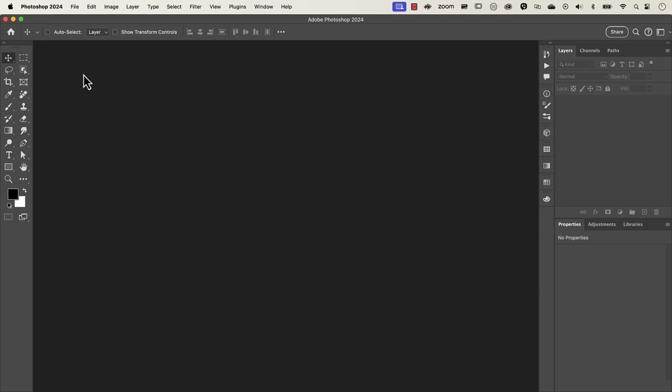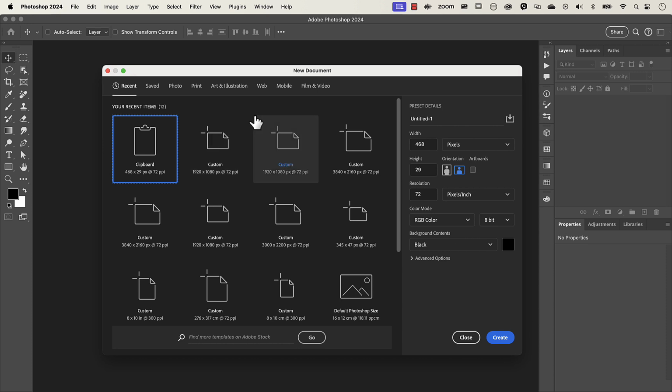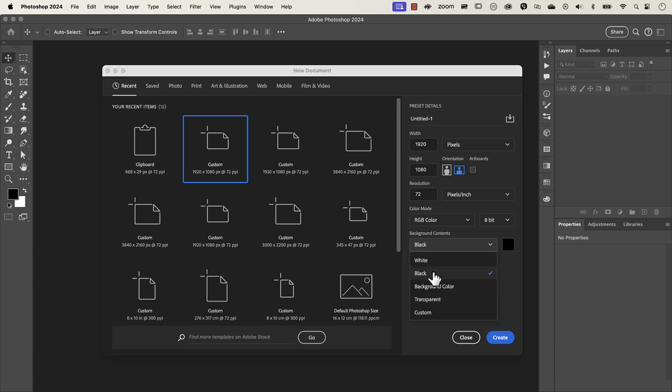Okay, so the first thing that we need to do is create a blank canvas. So let's go to File, New, and the size of the canvas doesn't really matter. I'm just going to use the one that I've used before, which is 1920 pixels by 1080. I've got my resolution at 72. It doesn't really matter what it is, but the most important thing is that your background contents is set to black, because that's how you can exaggerate the glow. We can't see the glow on a white background.